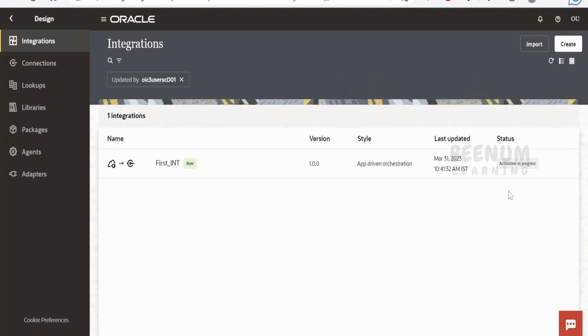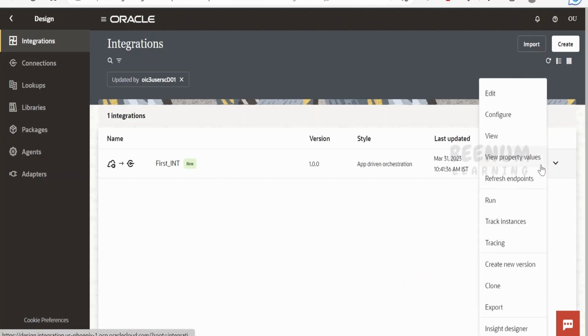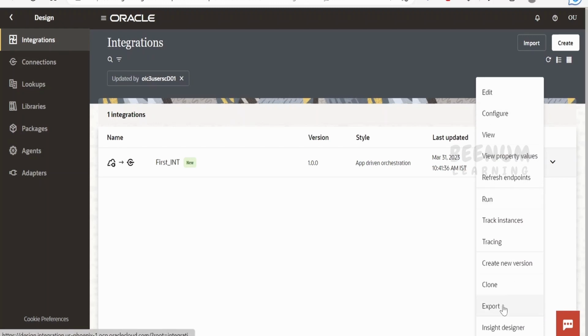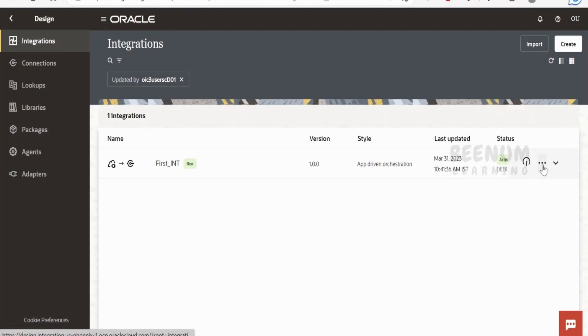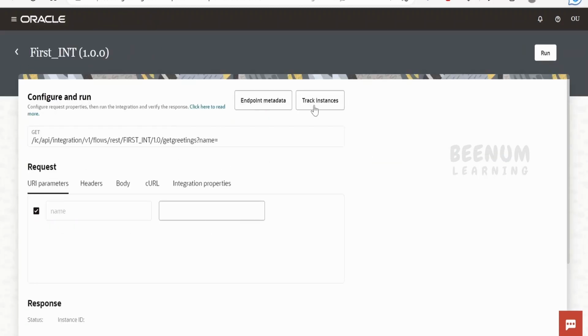Activation is in progress. I am getting the status over here. If you want, you can just refresh and see the status. It is now activated. Since our integration is an app driven integration, we will have an option to test this right from this integration instance itself. In order to test, we have to click on the options and click on this run. This will open up the testing window for us.